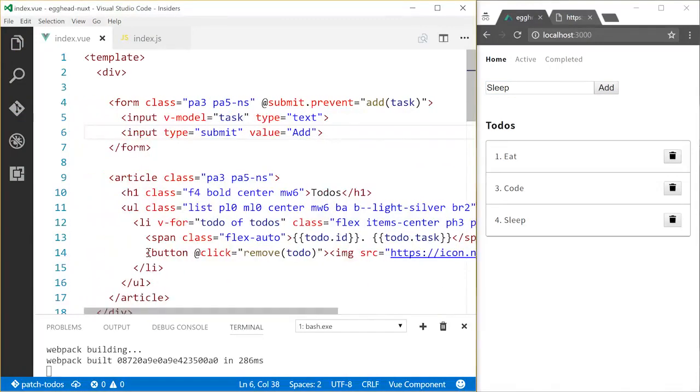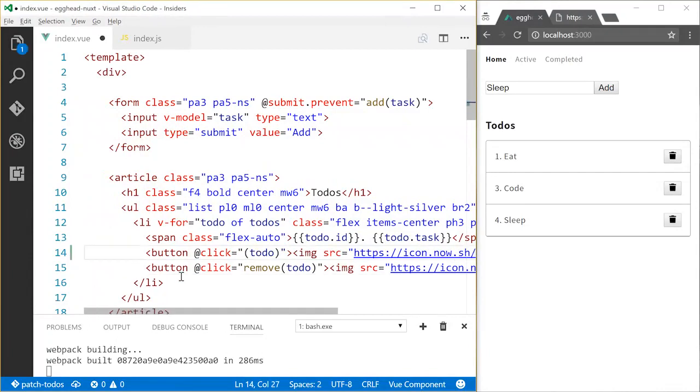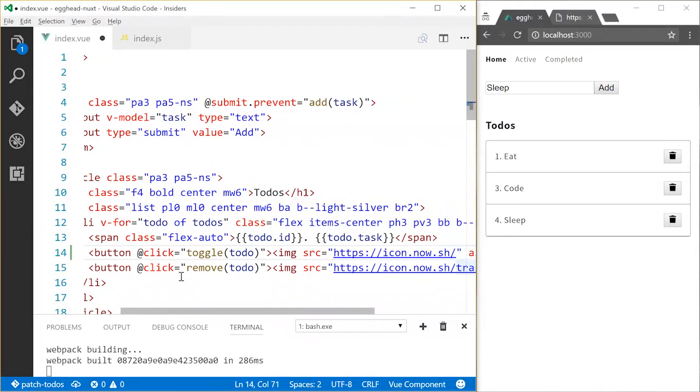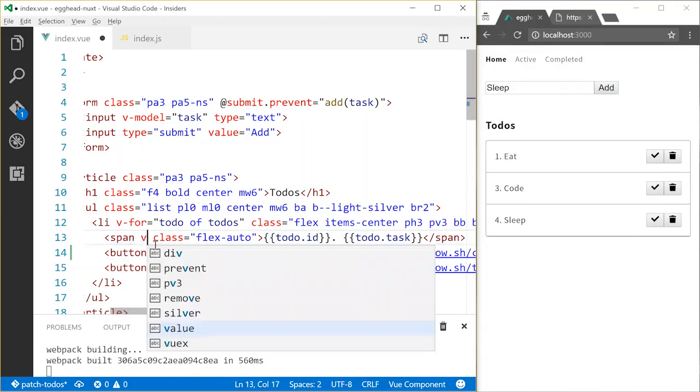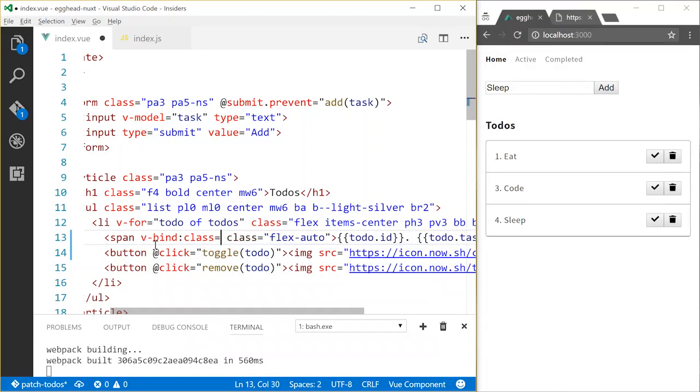Now let's go ahead and add another button in here. This one will be our toggle to-do, and instead of the trash can, we'll use a check mark. So you can see that in action. So we have our check marks in there. And then on our actual task name on this span, we'll say v-bind:class, so that if our to-do is complete, it'll strike it out.